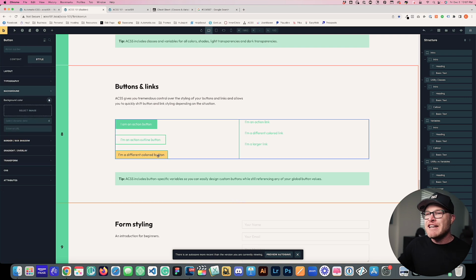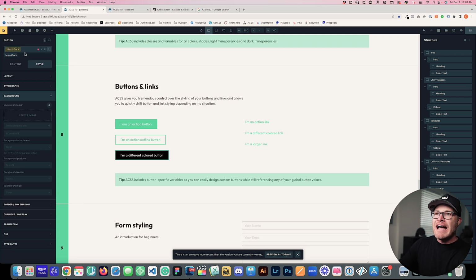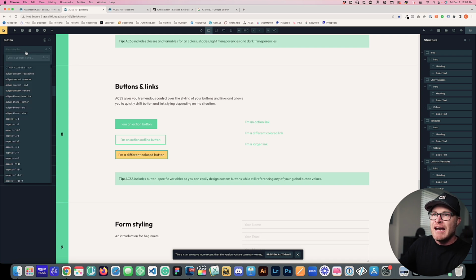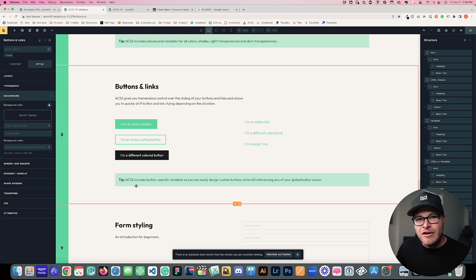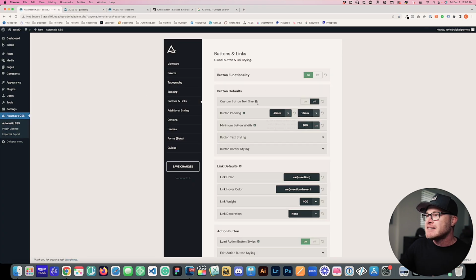We can also see that if I'm in a situation where I need a black button, I can simply say button black. Or I can reference my base color. So I'm going to remove this one, and I'm going to say I need a base colored button. Button base gives me a base colored button.